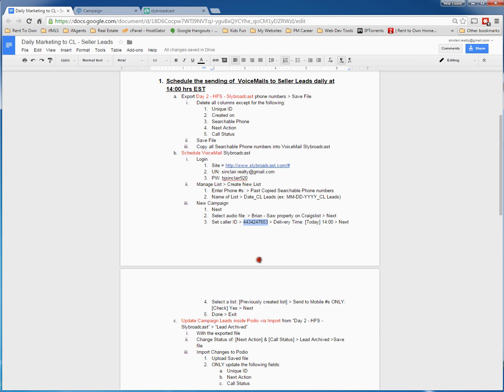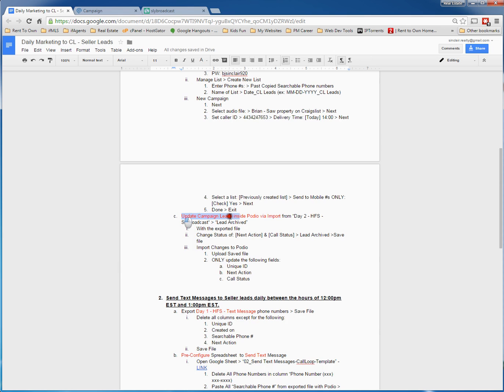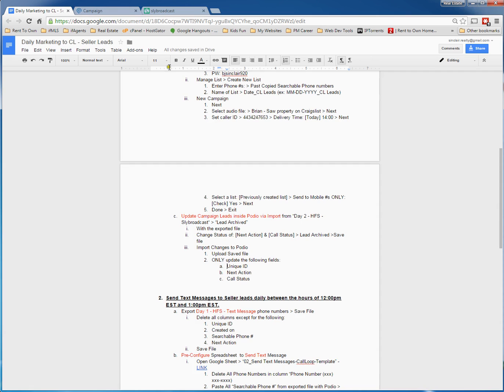Okay, at this point, schedule the broadcast is done. Now we need to update the campaign leads inside of Podio via import. And we're going to update the leads from day 2 to lead archive. So with the exported file, which is right here, it says we are going to change, and this is very important, attention to detail must be followed here: with the exported file, change the status of next action and call status to lead archived.